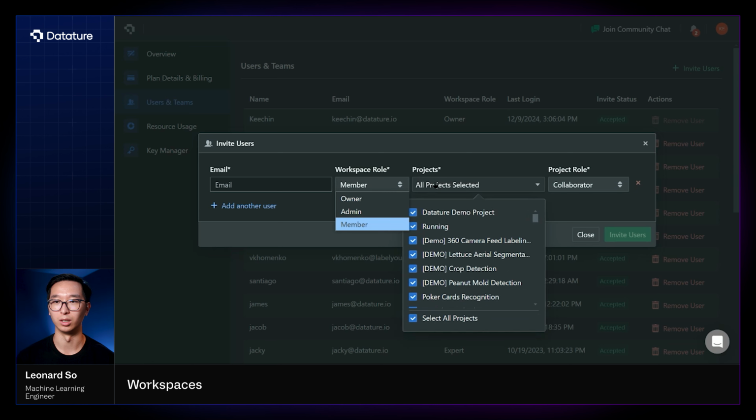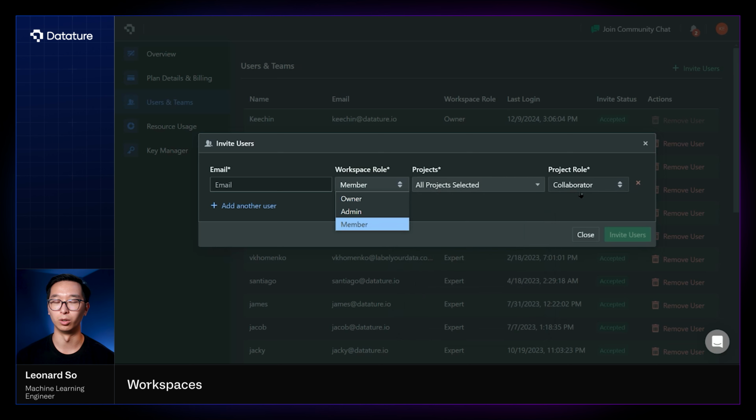Next, you'll have to select the projects that that user would be invited to. It can be all of them or specific ones. And within those projects, what project role that would be. So that could be an owner, which again is the top level, but for that specific project.